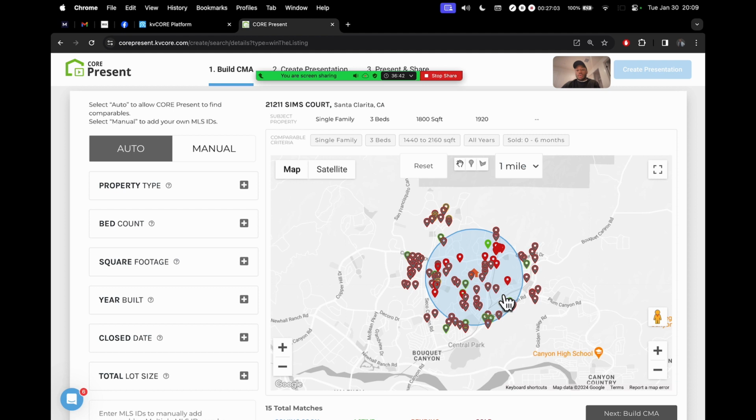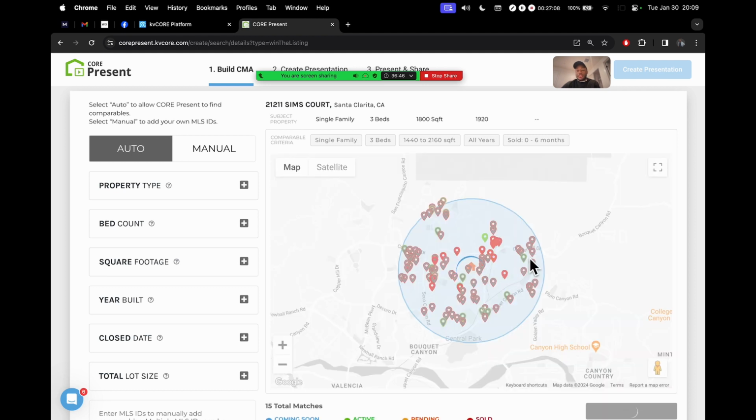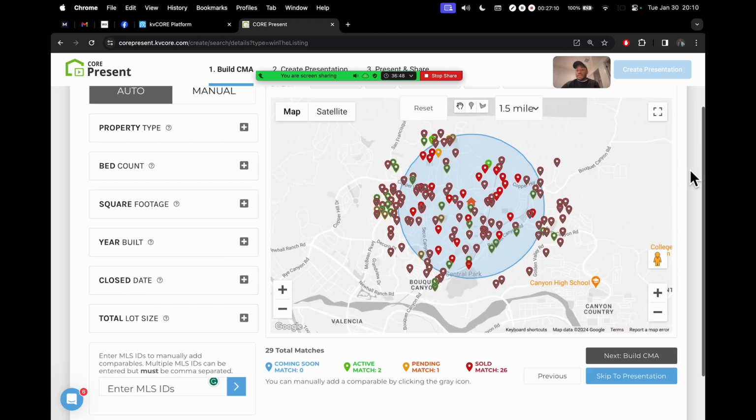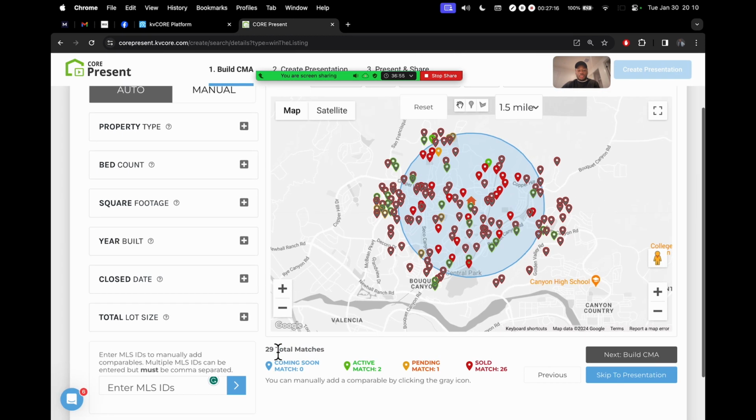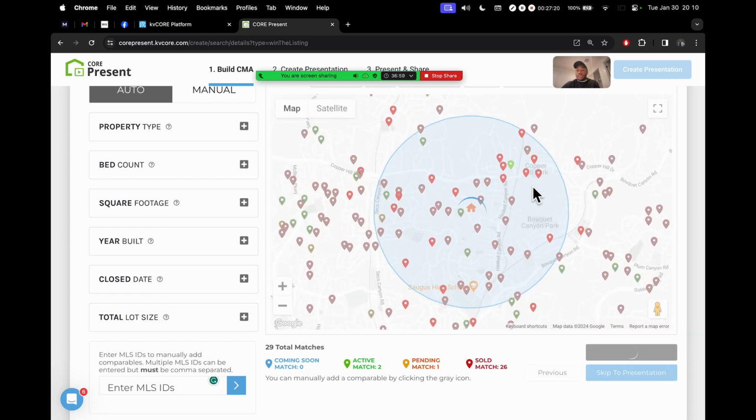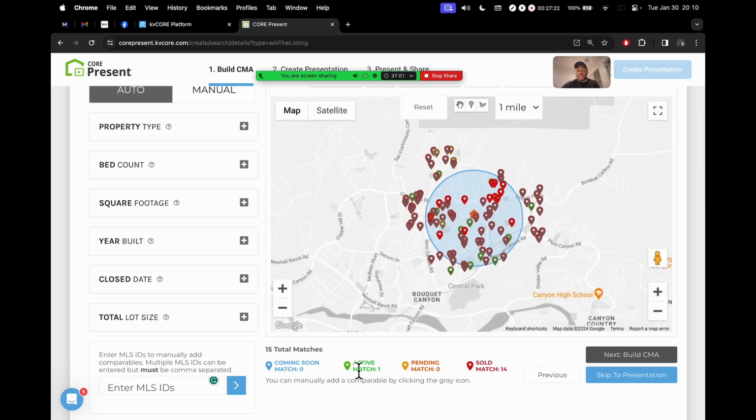We know how to draw on it. We know how to make our surface area bigger or smaller to maybe go closer to that 10 total number of match. Okay, so 29 is a lot of properties. So I'm going to keep it at 1 here. And then down here, we have a little guide to reference what everything on this map means.